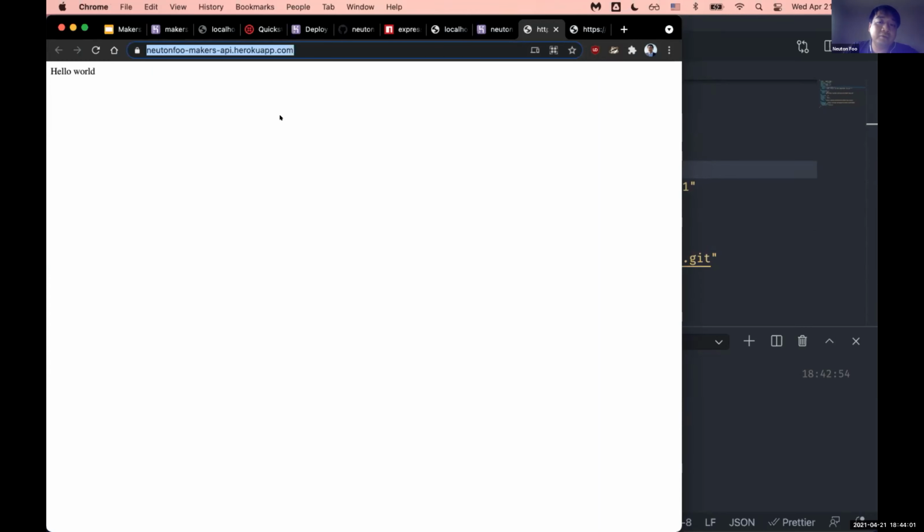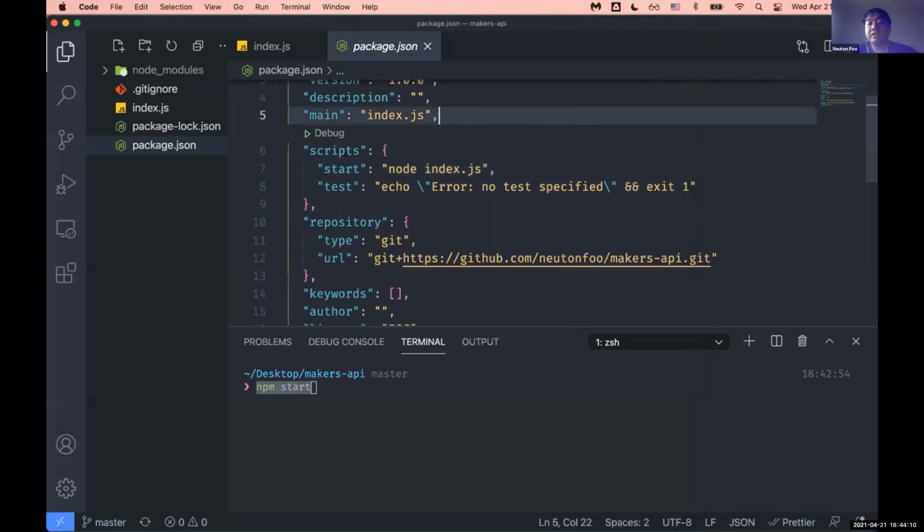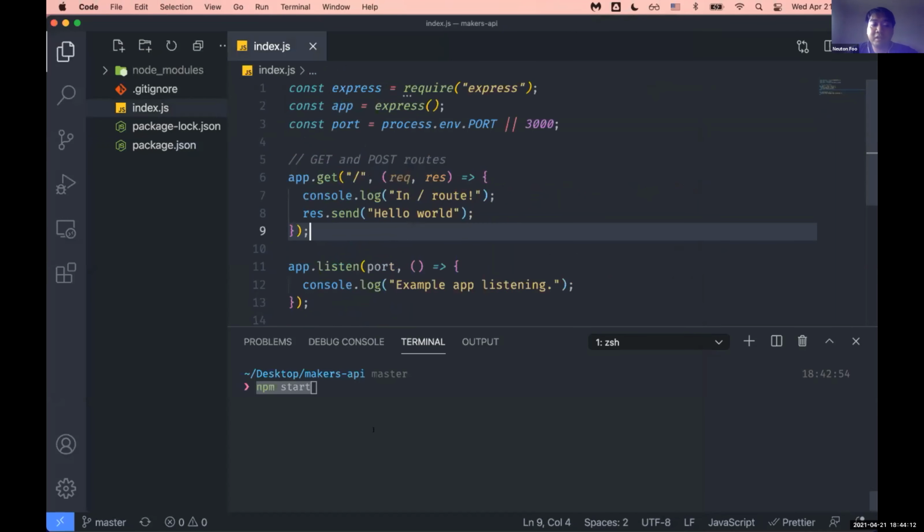Okay, does anybody need more time, or does anybody not have this working? Essentially what we just did was connect our GitHub repository. So this is our code. We have a way to run it locally by using npm start, and when we run this, it will run on localhost port 3000 on our local computer.